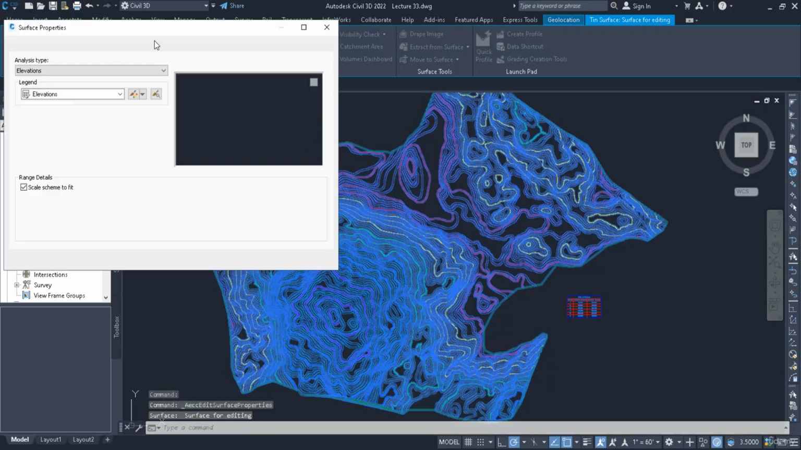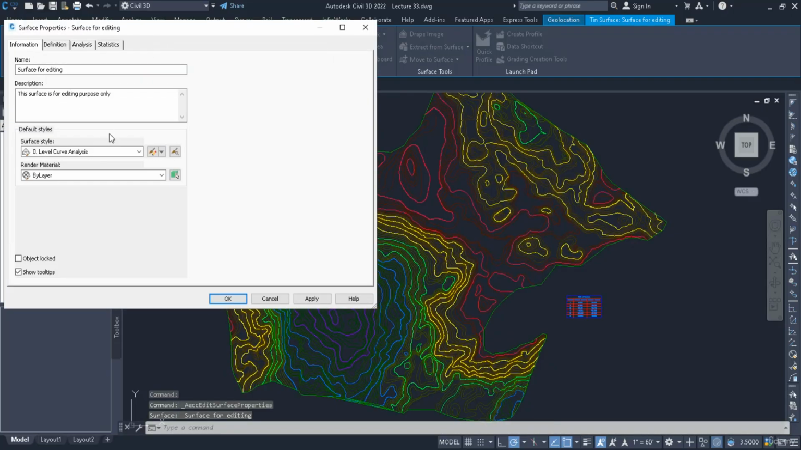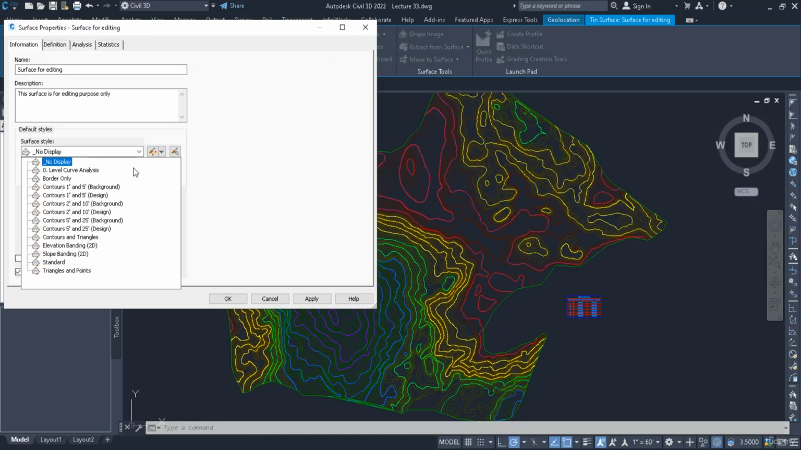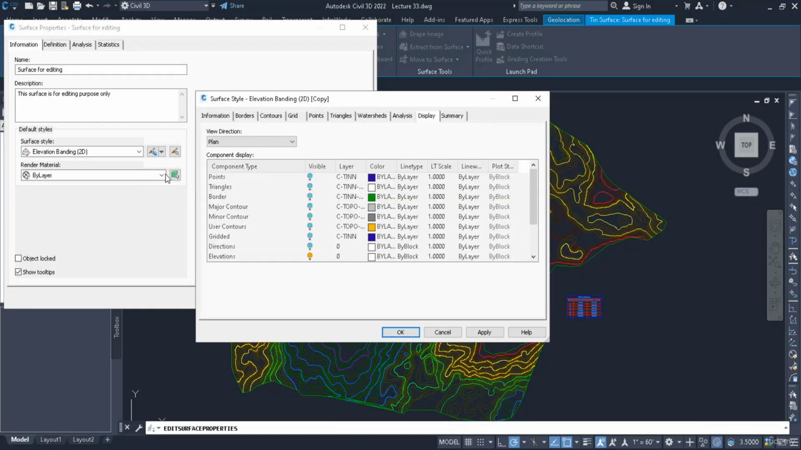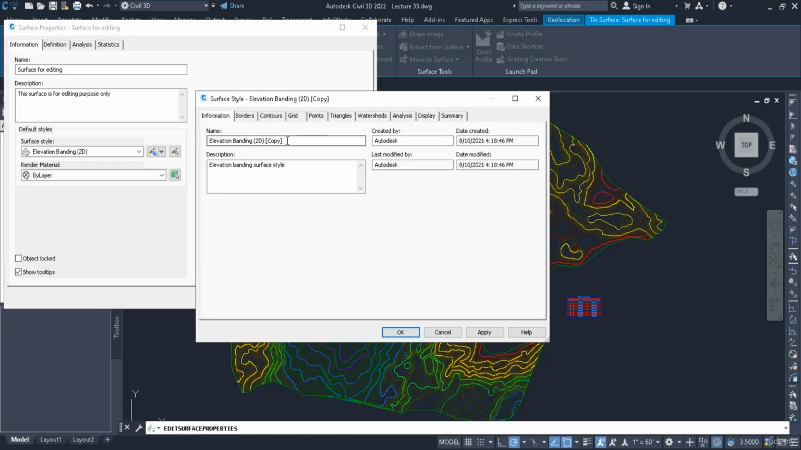We can click on the surface and access the surface properties. Under the Information tab, we have to choose a specific surface tile. For instance, here we choose Elevation Banding 2D and create a new copy. Under the Information tab, we will give an appropriate name like 0 dot elevation map. Similarly, we can give the description as well. We can change the creator to AllArcGeo.